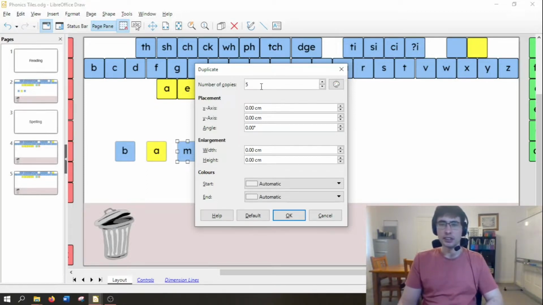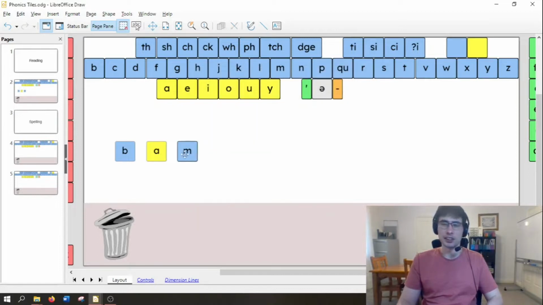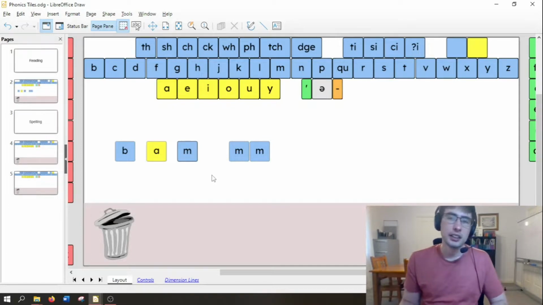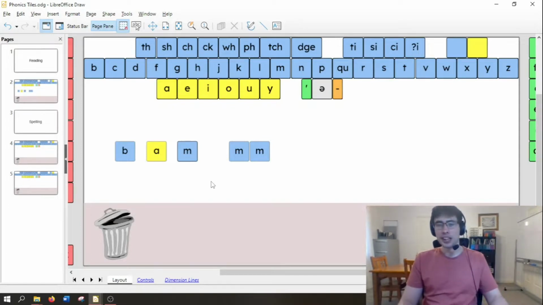Up in the copies, you can select how many copies you want to create. I'm going to select 5 for this example. So I've selected this M here, and I'm going to create 5 copies of it. So I'm going to click OK, and that's going to create 5 copies of that M. So I can now have more M's coming out of this pile of M's, essentially. So that's how you can duplicate more tiles if you need them, or how you can also set up having more tiles in a particular template for a particular lesson plan.